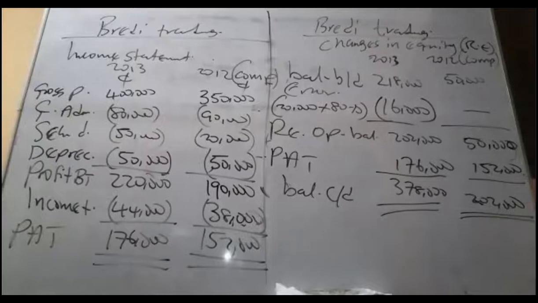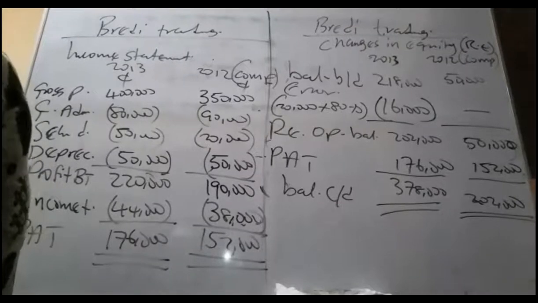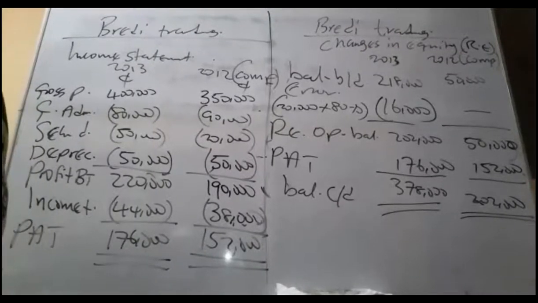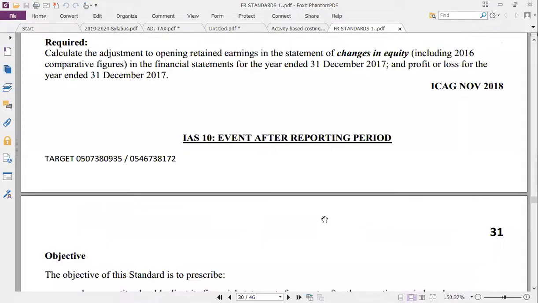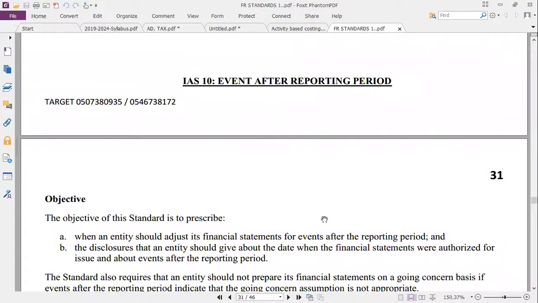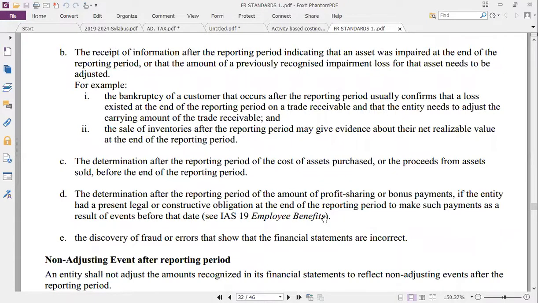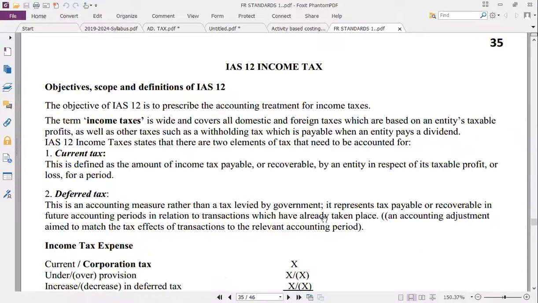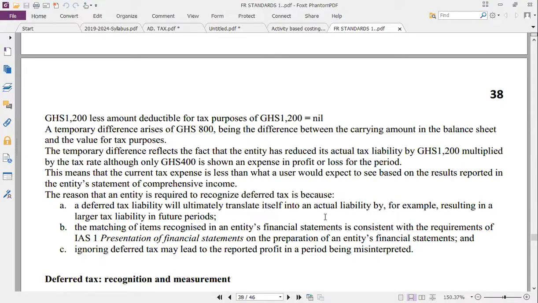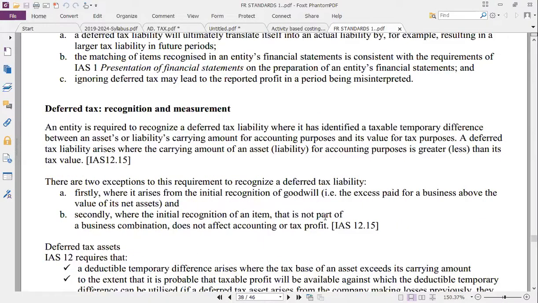We will meet again. In our next session, we are doing IAS 10 and IAS 12. All of them are in the material. You can see that the next page is on what? IAS 10, events after the reporting period. Right from there, IAS 12, to the end of the first set. So in the next meeting, or next lecture video, we are going to solve questions.